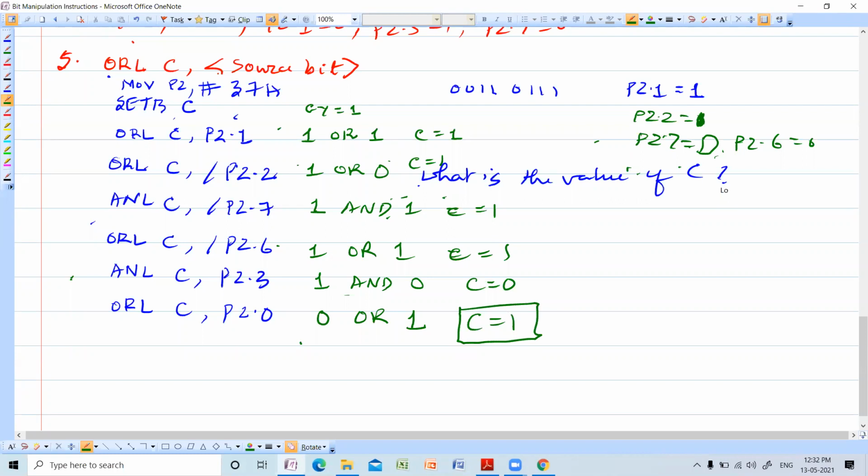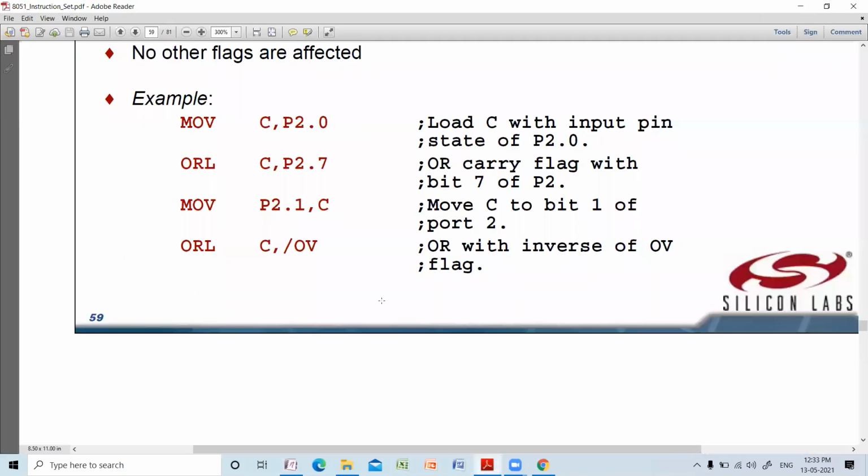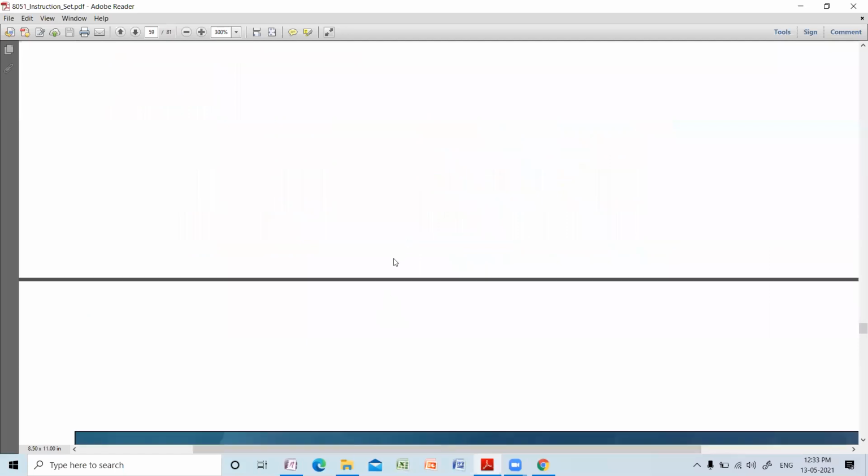So this is how you have to trace the program. Hope all of you have understood this. So please ping back. Have you understood the program? Yes, many people have answered C as 1. It's correct. Okay, fine. So let us take the next instruction.